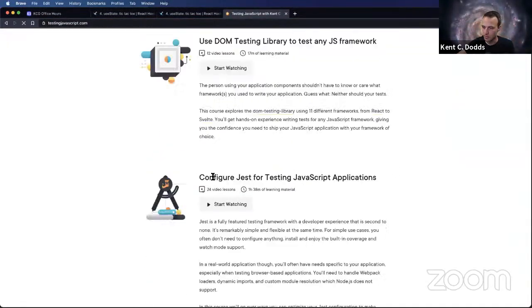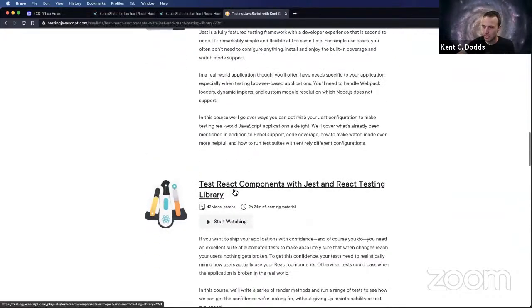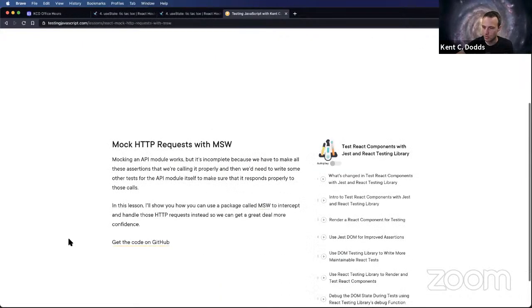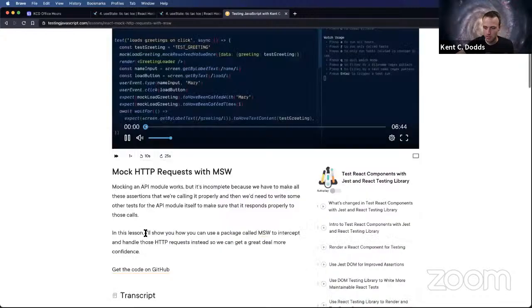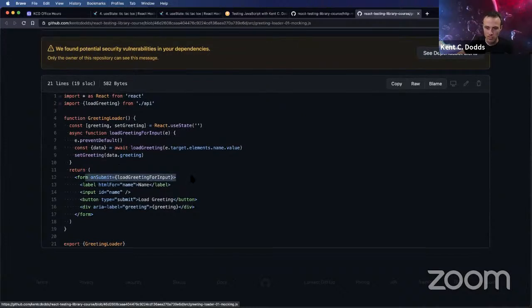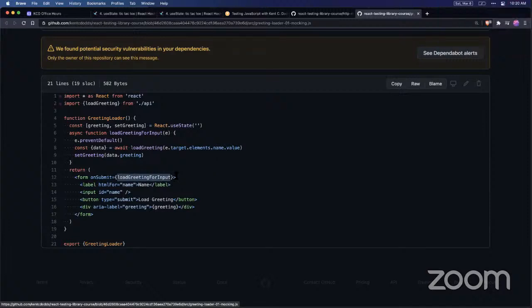In Testing JavaScript specifically, I show how to mock HTTP requests with MSW, and the code is on GitHub. We have this component here that has an onSubmit, and it's calling loadGreeting. Oh yeah, so here's your example. Exactly. It's calling loadGreetingForInput, which is a function that calls this loadGreeting endpoint. So we have no mechanism for passing a mock function to this onSubmit, and that doesn't matter. That's not even what we want anyway.